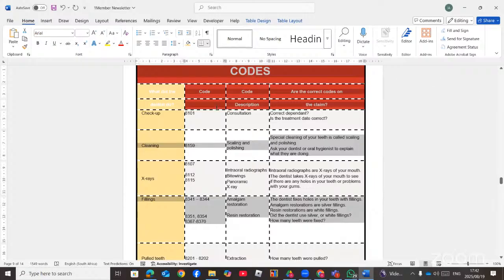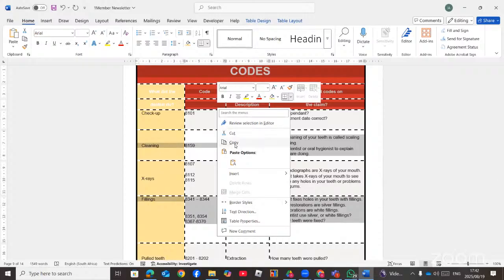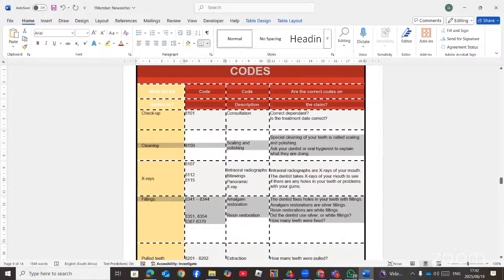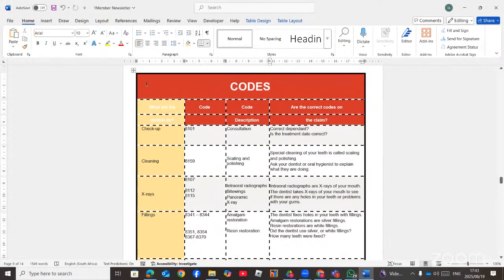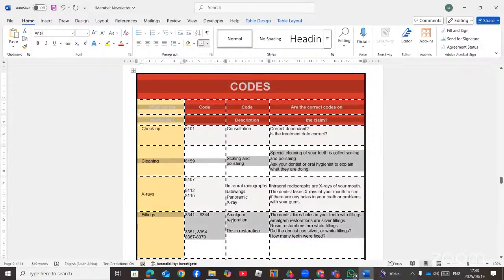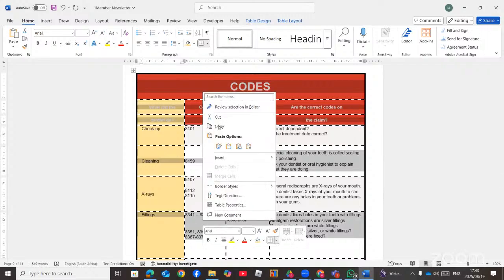Now, then you copy them. You right click and choose copy. When you are selecting, you press the control key. This is how we do it. You hold down the control key, select the headings, select the cleaning, and then you select the filling. When you are done, you remove your finger from the control key, right click, and then you choose copy.